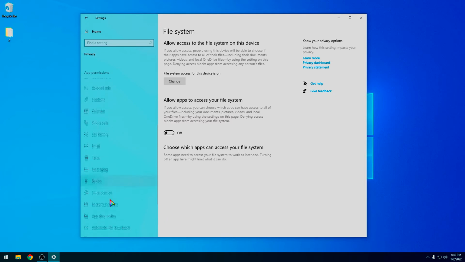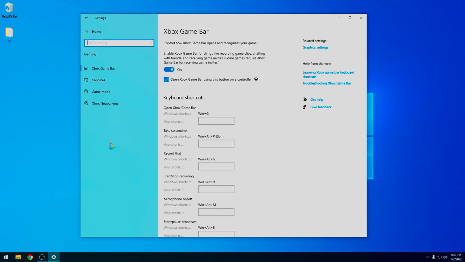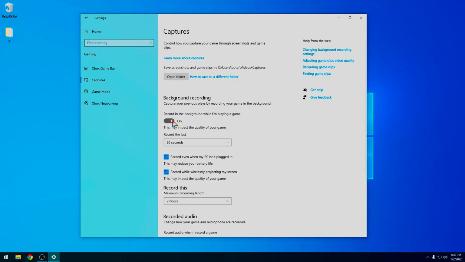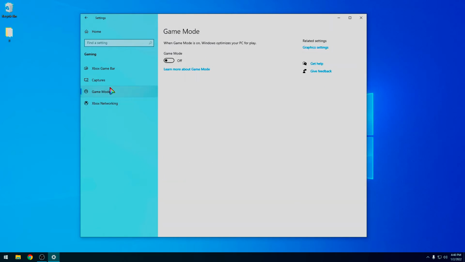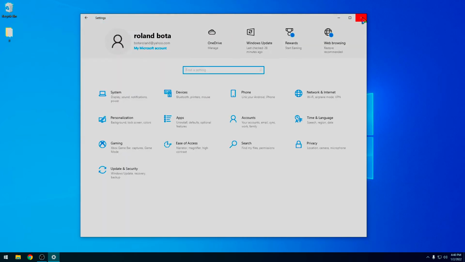Okay, we disable them all. Then we need to go back to home, then search for gaming, open gaming section, disable Xbox game bar, turn it off, captures also off, game mode off, and Xbox networking, you don't have to work with this.